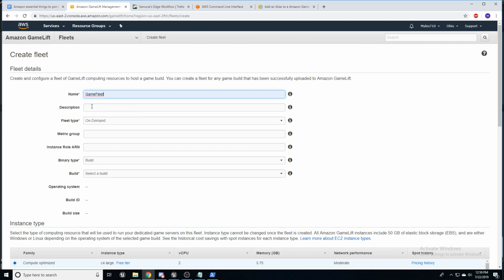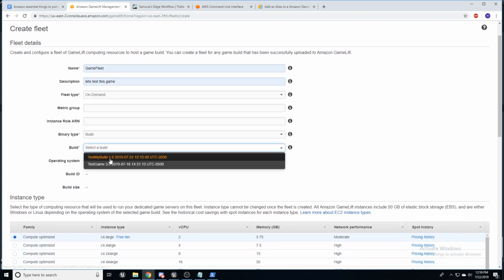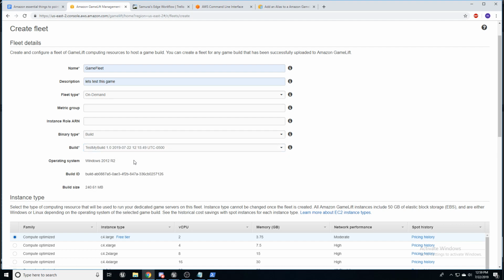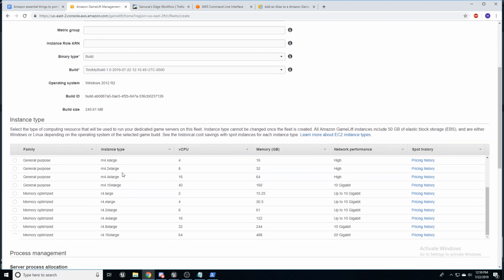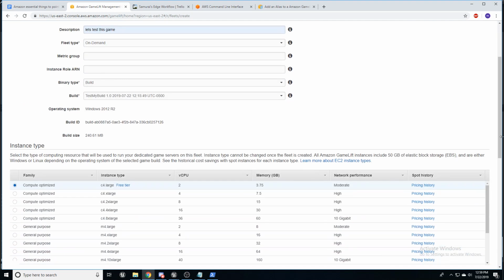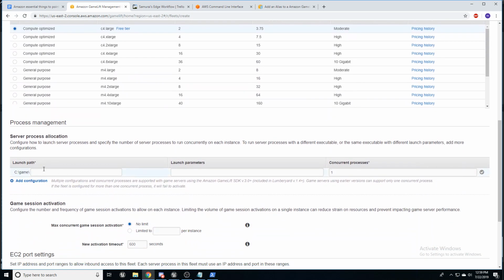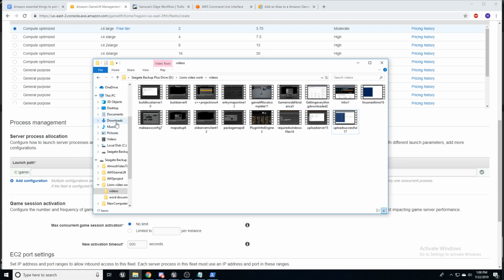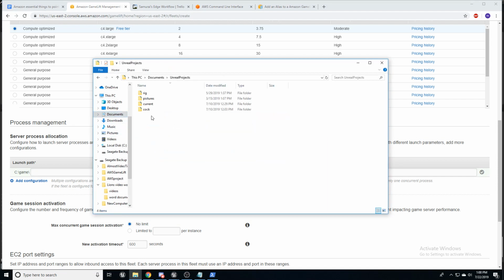Let's go ahead and give this a name. I'm just going to call it Gamelift, let's test this game. I'm going to leave it as on demand, and I'm going to select a build. I'm going to select that test build that I just built, and I'm going to stick with the free tier for the instance type. Then for my launch path, I'm going to go to my Windows server.